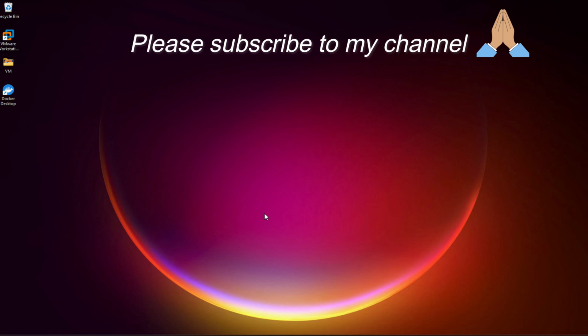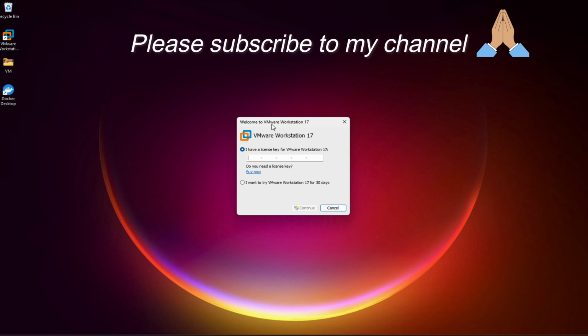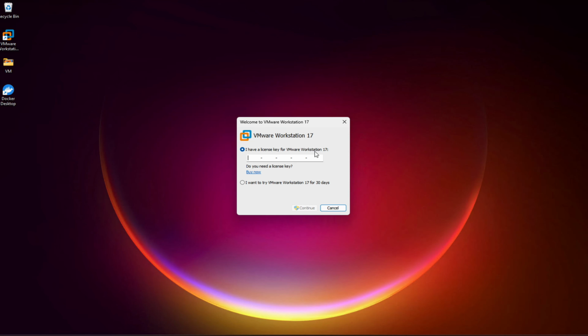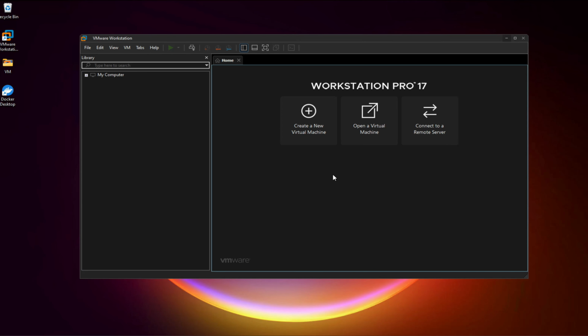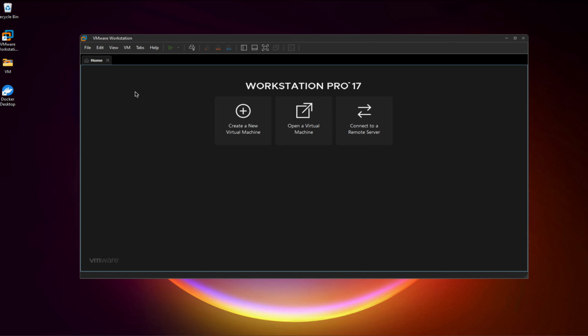Let's click this one. And as you can see, it's asking for a license key for our VMware Workstation 17 Pro. You can enter the license key if you already have one. But for now, if you want to try it for 30 days, just click this one and continue. Click yes, and it will open Workstation Pro for us. You can now create a new virtual machine from this Workstation Pro, and it has a lot of features compared to Workstation Player. So why don't we try creating a new virtual machine?